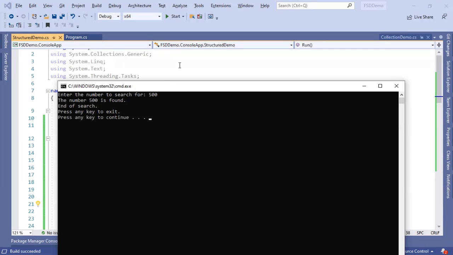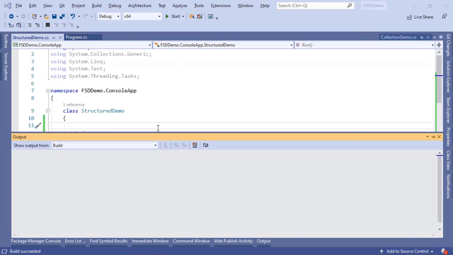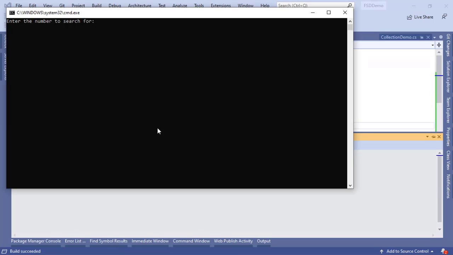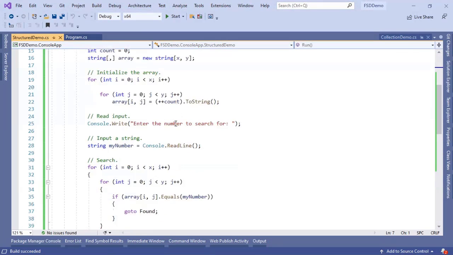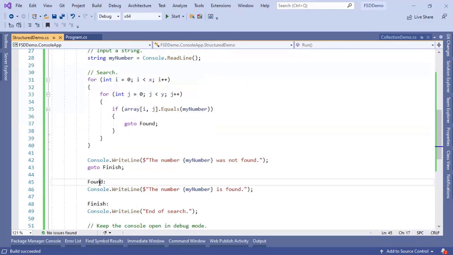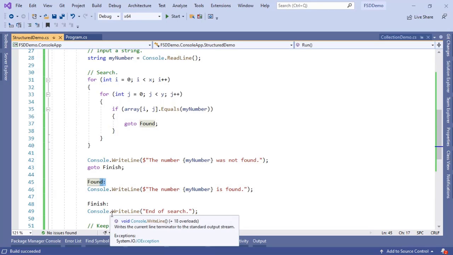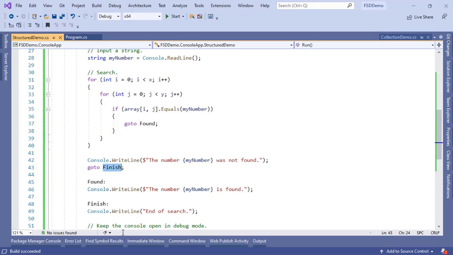And if I enter anything bigger than 500, say 900, it was not found, and it is going to end of search again. But then those two statements themselves are sitting under a label. So if it is found, it jumps to this particular label, which is defined with a colon sign, and finish is also defined with a colon sign.